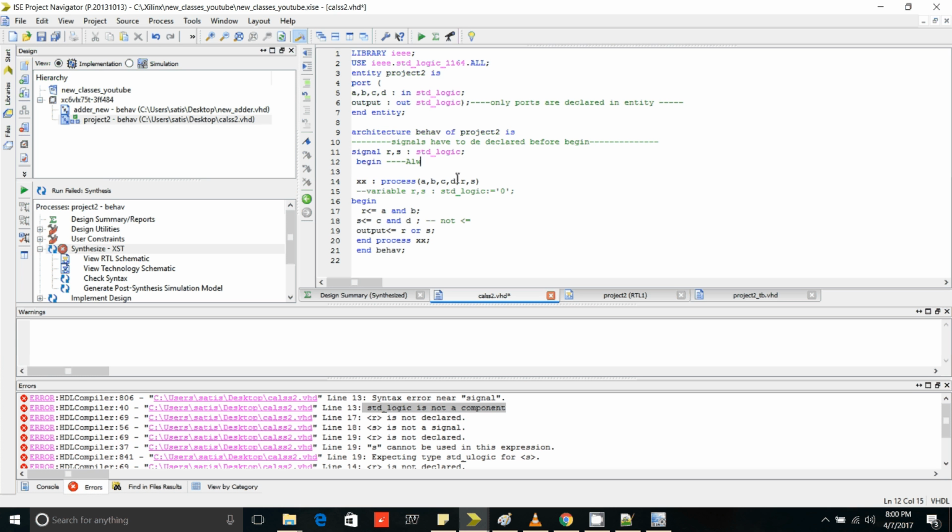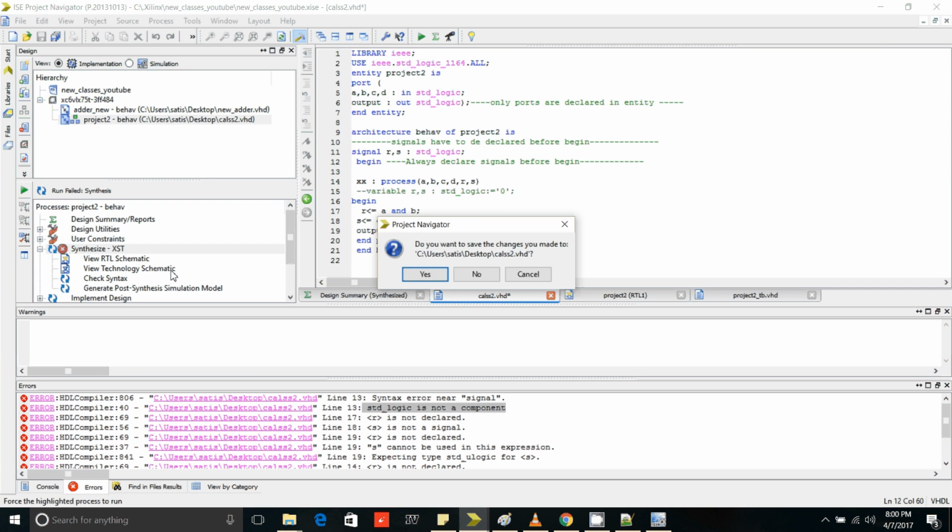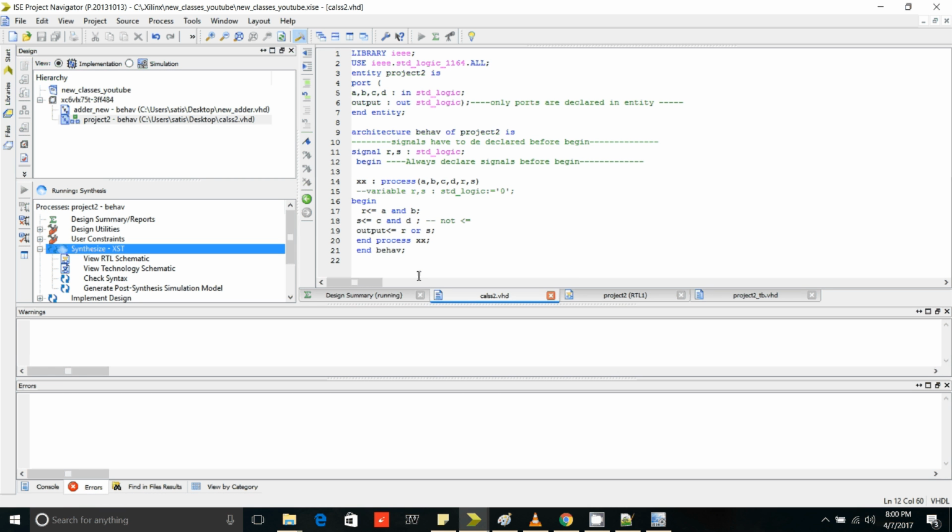Always declare signals before begin. I'm telling this twice because people make mistakes and VHDL pops up an error. And now the error should go. Yes. And it has to synthesize again.